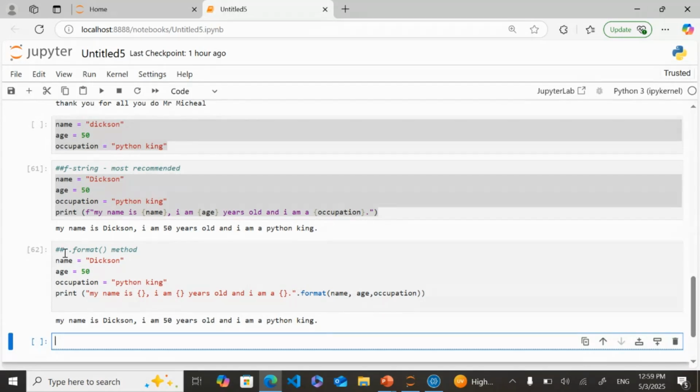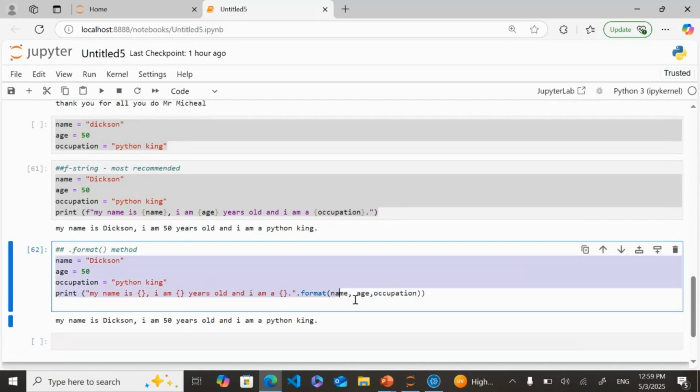And then we are going to look at the last method, which is the percentage formatting method. It's the old style of formatting. I'm going to copy and paste.